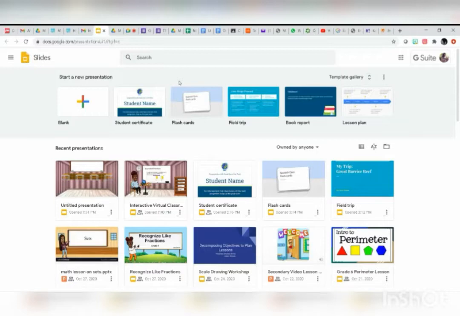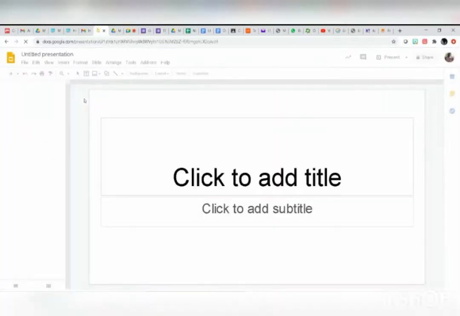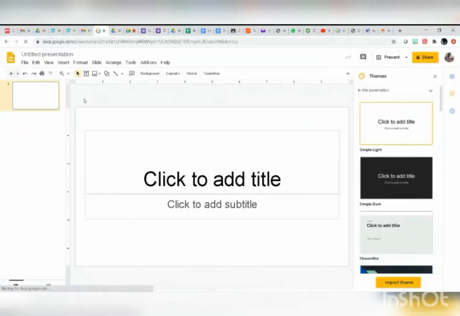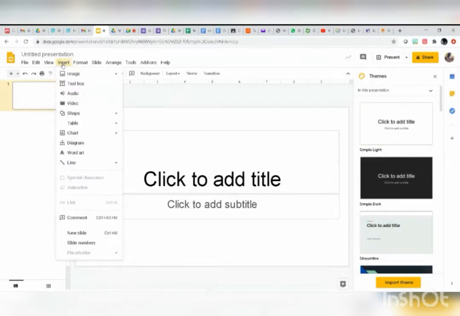So we're going to start this by opening a blank Google Slide, and it will take us to here. We're going to start by thinking about a background, because we need a background if we're trying to present or create a classroom space. So let us go to Insert. We're going to find the background.